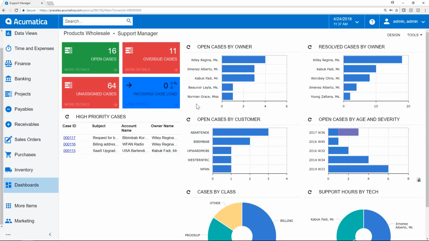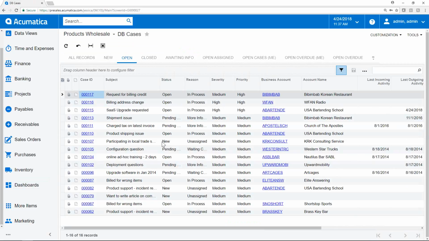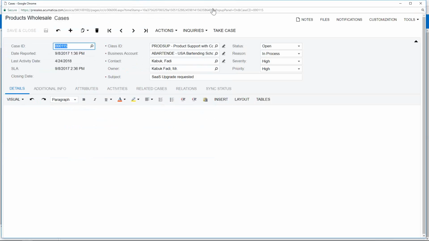These dashboards, I continue to bring us back to them because they really do help to trigger these individuals to stay on top of their responsibilities by role. So as a manager, I can see everybody, versus a support operations tech, who would have an individual dashboard with just my specific information. But let's drill into one of these here. I'll pick my open cases and we're going to see this case list of all of the cases that we have right now. And I'll select case number 115, where a SaaS upgrade was requested.